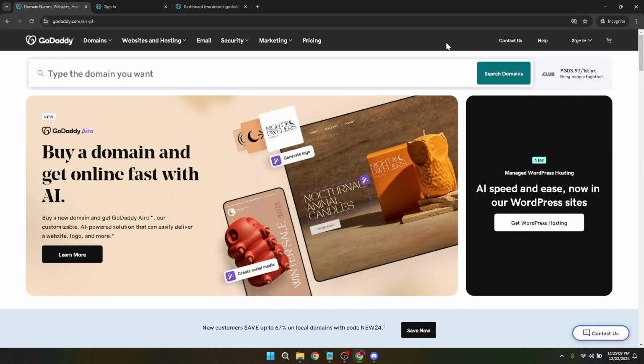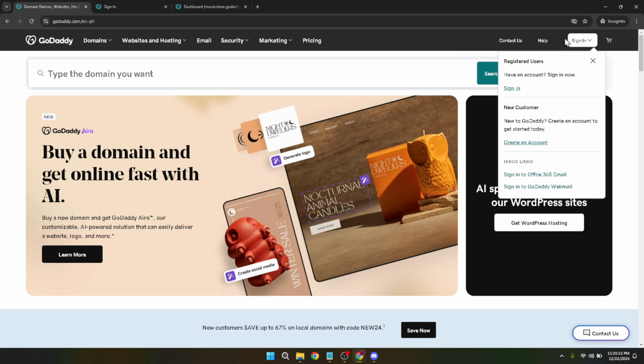Getting started with your Godaddy account is your first step. Begin by navigating to the Godaddy website. Once there, you'll notice the Sign In option prominently displayed. Clicking on it will bring you to the login page, where you will be prompted to enter your username and password. Make sure you input your credentials correctly to avoid any access issues. After you have entered your username and password, proceed to click on Sign In.